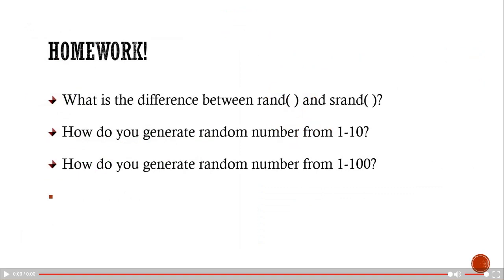Okay, let's look at another one. Do you know what's the difference between rand and srand? Maybe you can think about it. Because every time a new number is generated, we need to identify if the number is a new maximum or minimum from the previous number. So this is something you can think about. How do you generate a number from 1 to 100? And I've already told you earlier on.